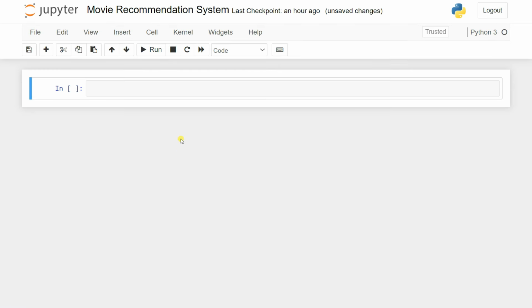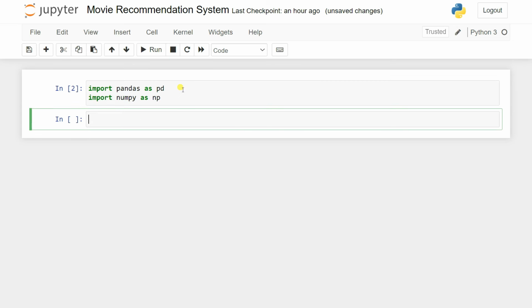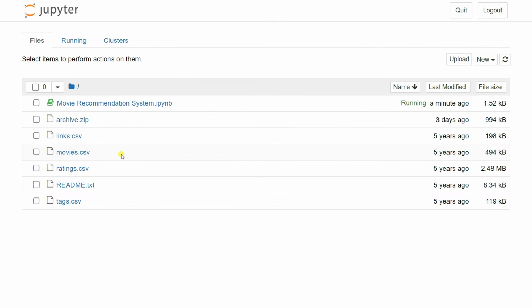I'm simply going to be importing some libraries. So let's first import pandas as pd. Then I'm going to import numpy as np. You can use Shift+Enter, or you can click this button. Now let's go to the folder where you have the dataset. It has links.csv, movies.csv, ratings.csv, as well as tags.csv.